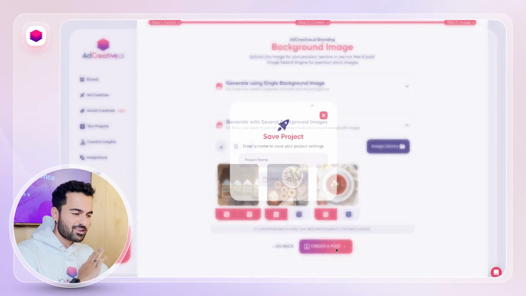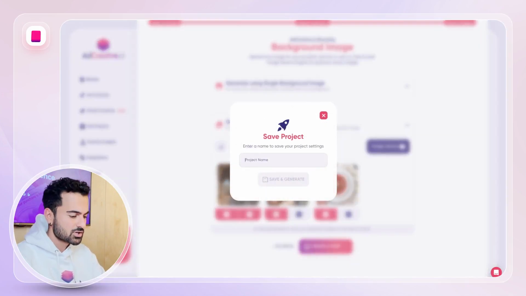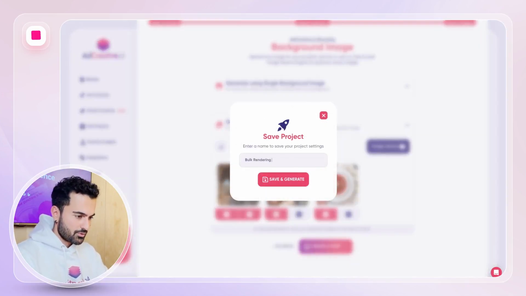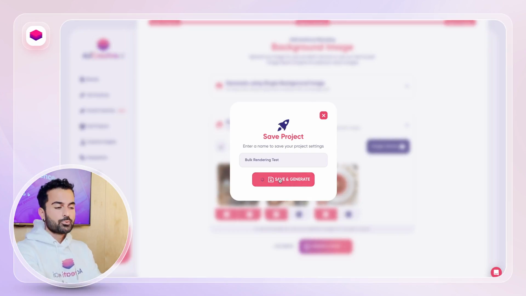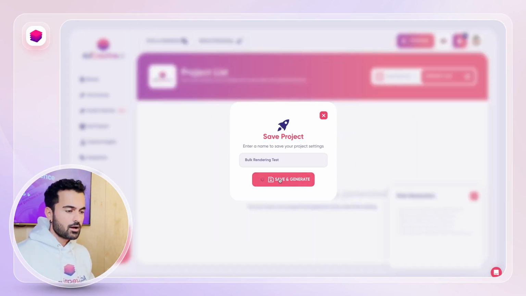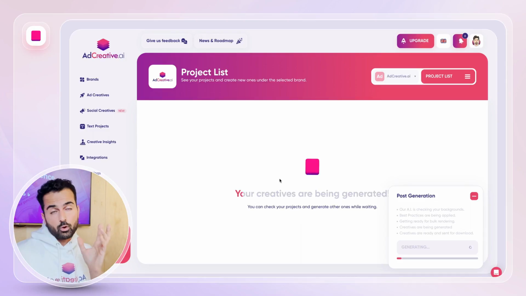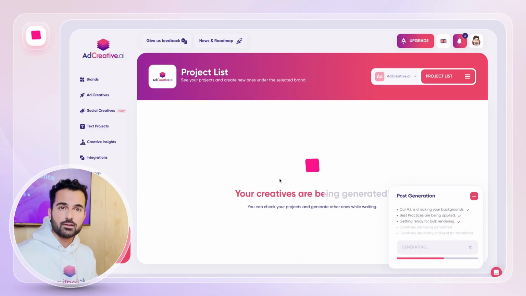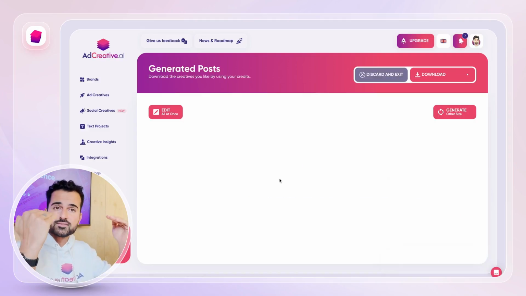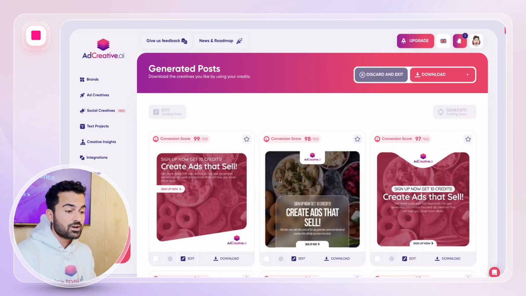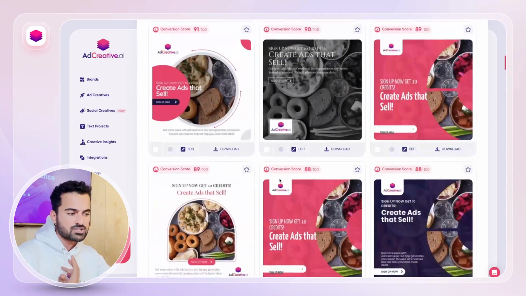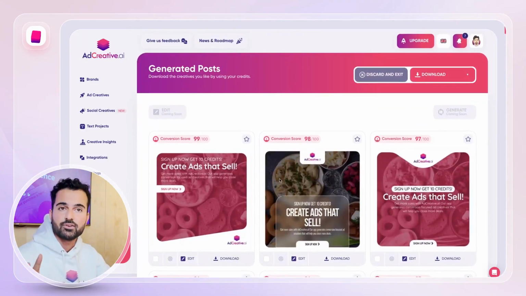What I'm going to do is just write my project name: bulk rendering tests. So the process is still simple. AdCreative.ai is going to use all the details that you have given, including the first background image, and use artificial intelligence to generate those creatives for you. The process is pretty much the same as if you were rendering normally, so you don't see much difference. It still feels like the same AdCreative.ai experience.